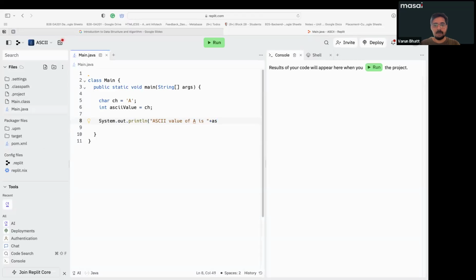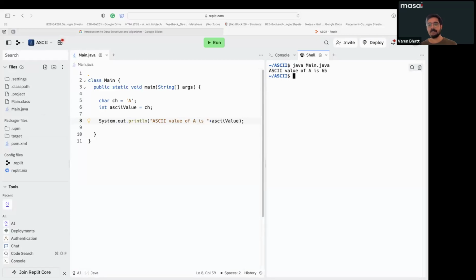Sorry, ASCII value. If I execute this code, let's see what will happen. ASCII value of A is 65. Automatically the computer internally converts this character into an integer, because the computer already has this mapping: when you're talking about A, it knows you're talking about 65 in terms of integer.